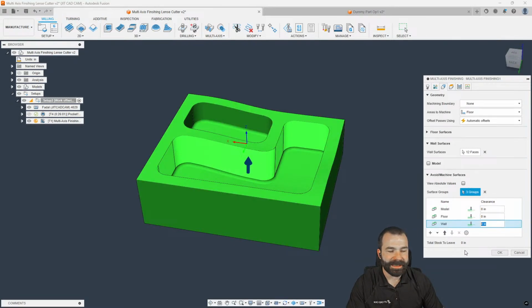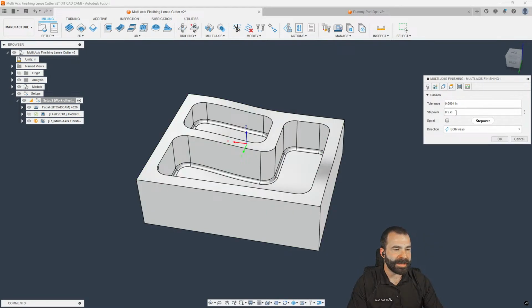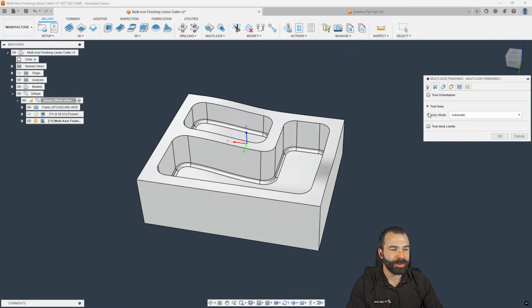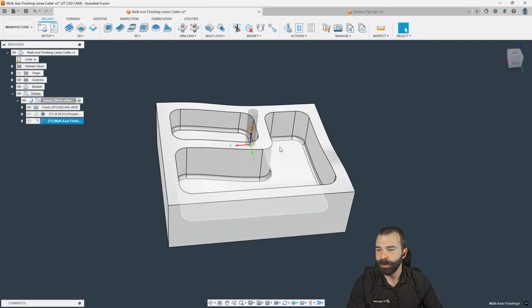So now I can set a clearance on those walls, which is very handy. Again, that could be whatever your plan is to stay away from the walls. I'm going to punch in 100 to start with. And then I am going to jump over into my passes tab. Looks like we're doing a 200 step over. That's plenty. We're also doing a lot of things with tool axis tilting because this is a 5-axis toolpath. And I'm going to let that calculate and sit.